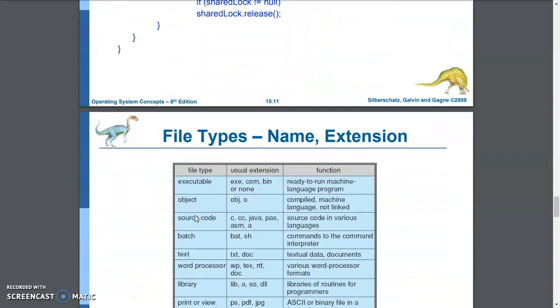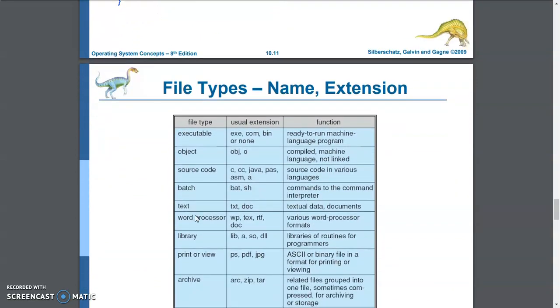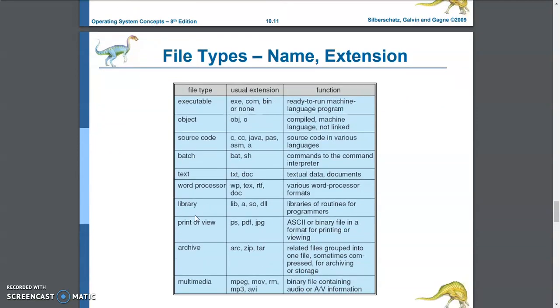Next, file types. Several file types are available. So here we discuss what all the file types are available. The file extension tells us the type. First of all, we see the file type executable.